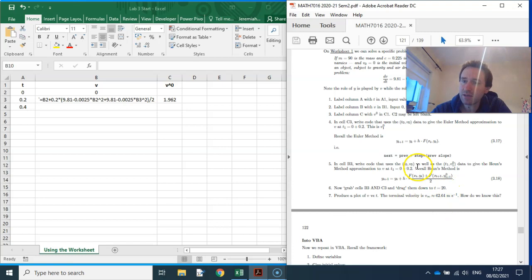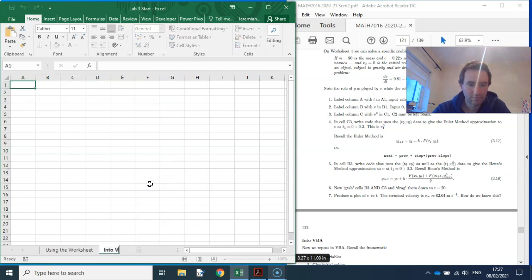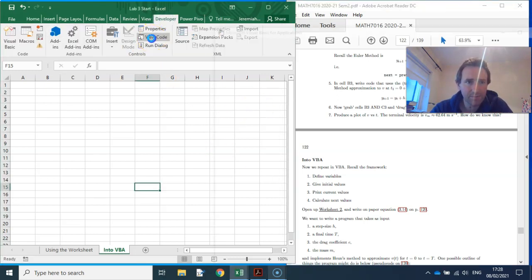Here's a technical question for you. How do you know that the terminal velocity is 62.64? Okay, now we're going to go into VBA. So now this is the framework. Define the variables, give the initial values, print the current values, calculate the next. So let's set ourselves up a little bit here.